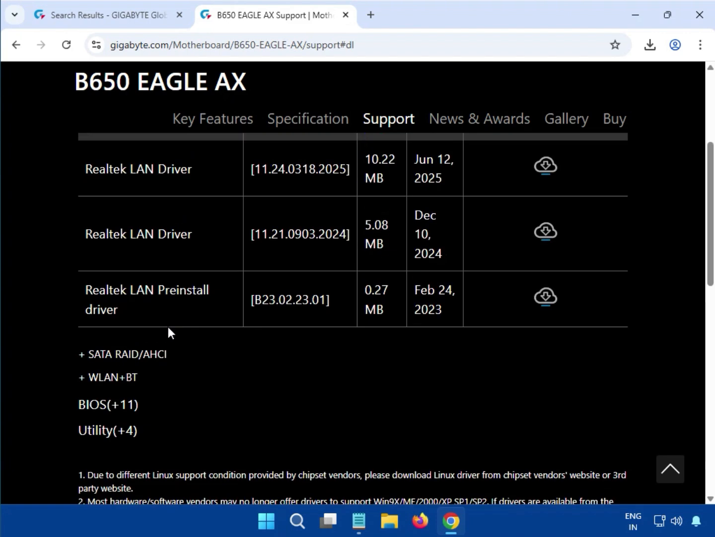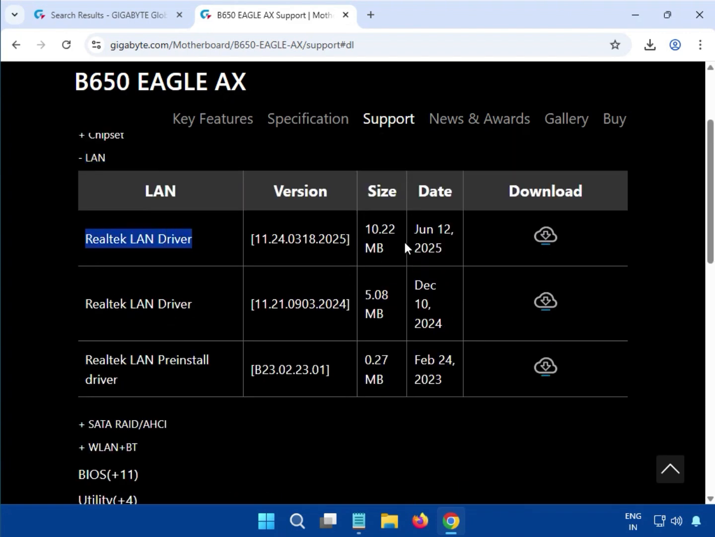LAN driver. So click on LAN driver, download.